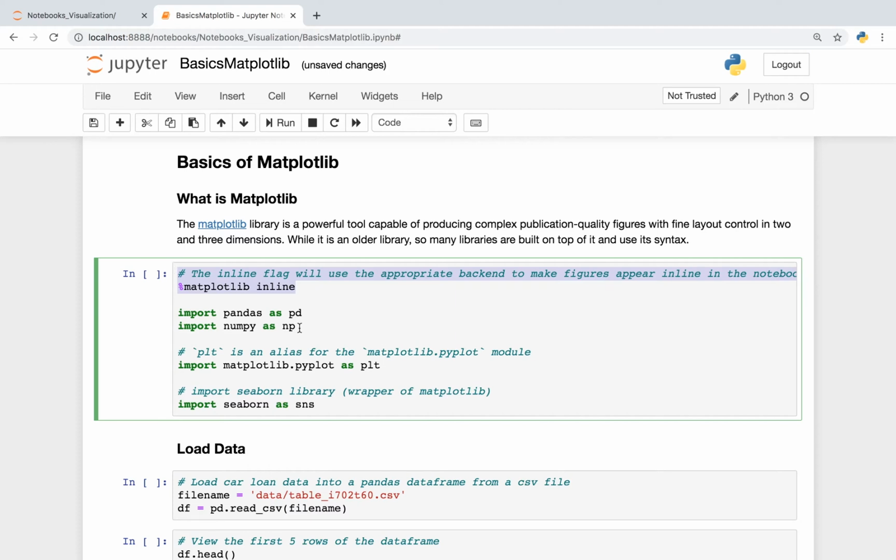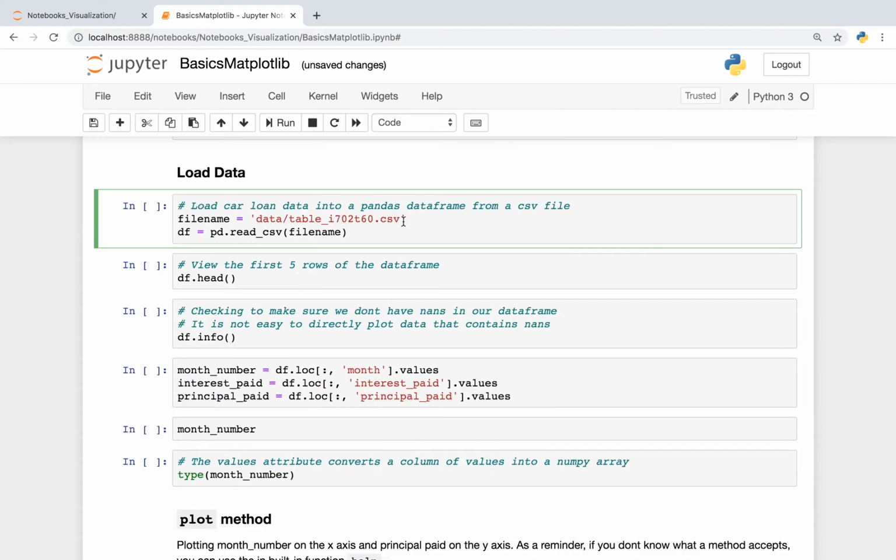the notebook. As usual, we're going to import Pandas as PD and NumPy as NP. We're going to import the Matplotlib.pyplot module as PLT. The next thing is we're going to import the Seaborn library as SNS. This is a wrapper of Matplotlib. The next thing is we're going to import a dataset into a Pandas data frame.